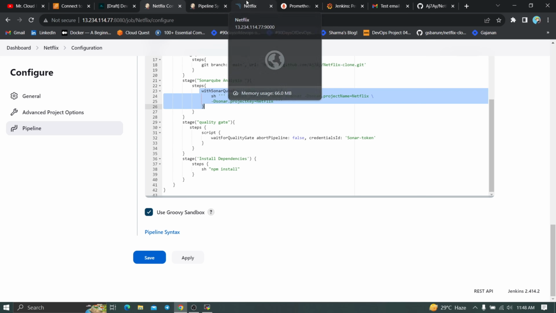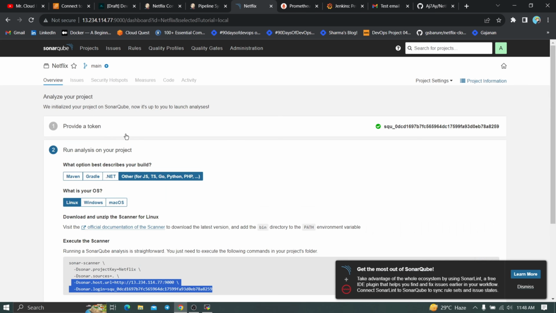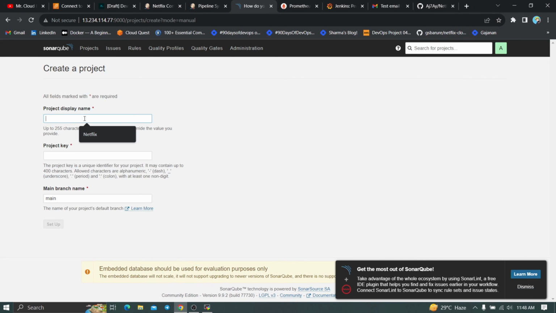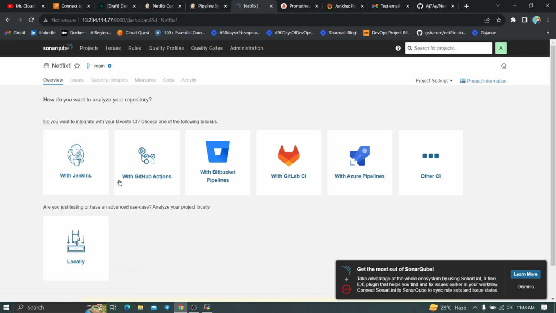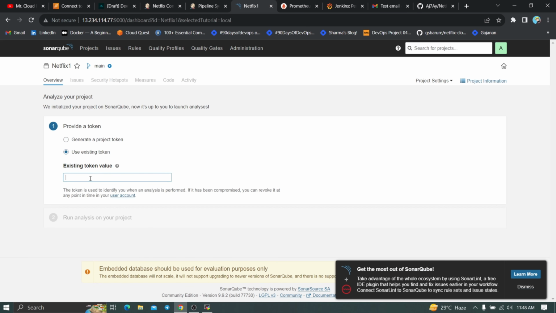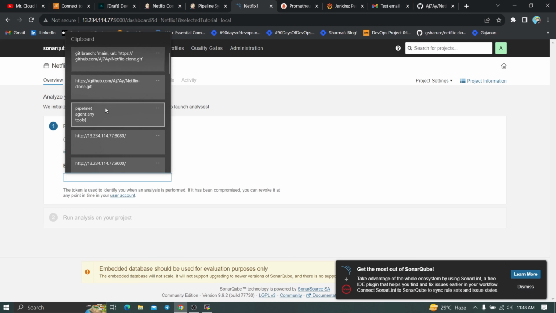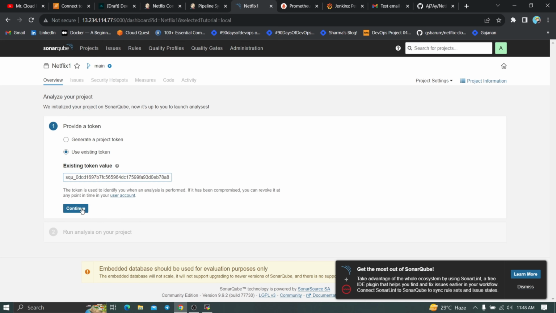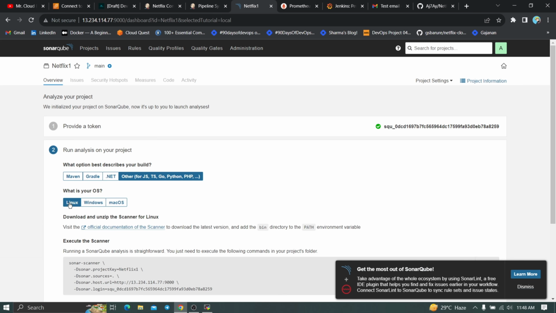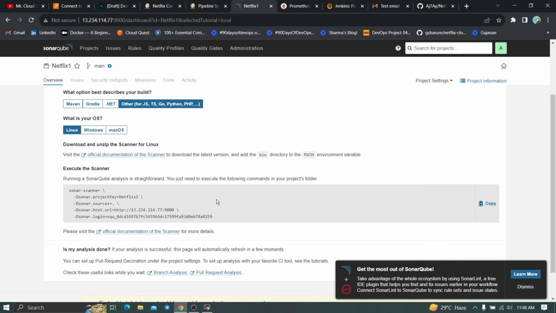Okay, so let me explain again clearly. Let me come back. You have to click on manually and provide the name as Netflix. This is already taken, so just provide one and click on setup here, and you have to click on locally, and you have to use the existing token that we used. Okay, so that is generated from this one. Let me paste the token, and you have to click on continue and select Other. So we are using React.js, right? That's why you have to provide this one, and you have to select the OS as Linux, and you will get this particular Netflix.